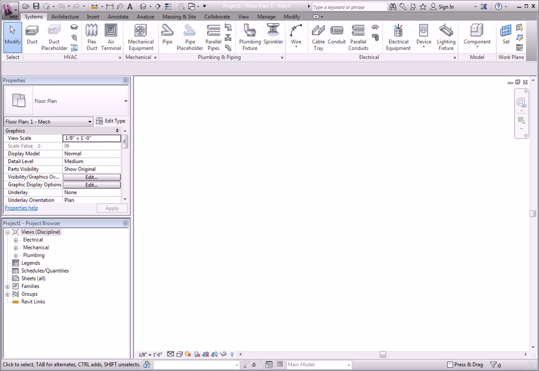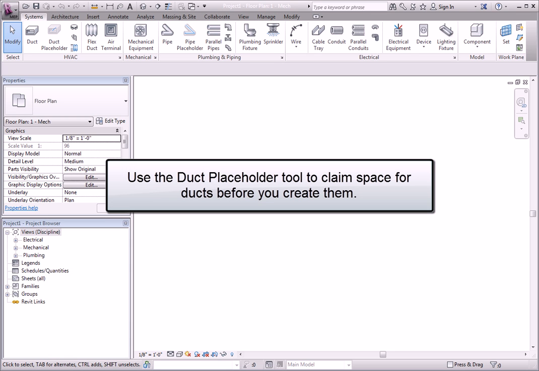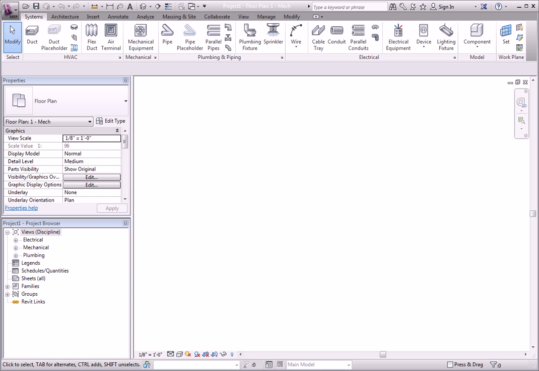Duct placeholders are great during early design stages to claim some space for ductwork, and also quickly map out routings in the building. The Duct Placeholder tool allows you to route duct placeholders and then later convert it to two-line ductwork. When using the Duct Placeholder tool, you can still specify the duct type, size, and elevation, and then draw a quick one-line layout. To place a duct placeholder, select Duct Placeholder in the HVAC panel of the Systems ribbon.